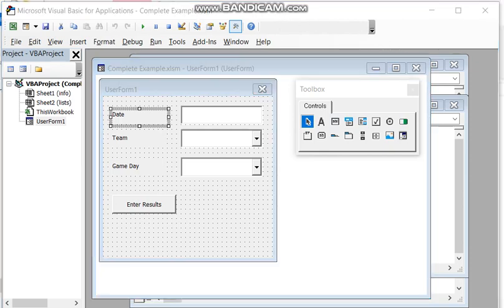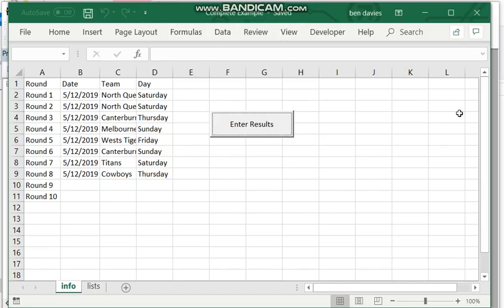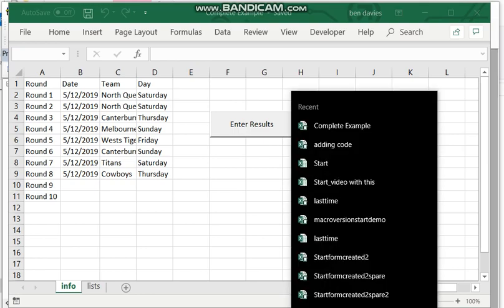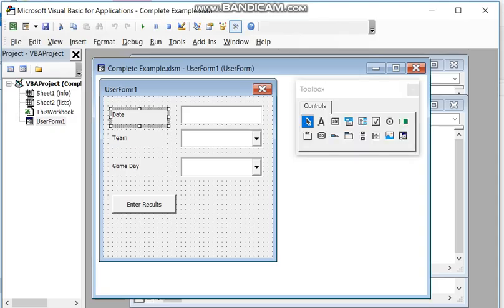Remember that to open up developer mode, it's F11. So that's the F11 key. And once you're in VBA, the way to get back to Excel is to press F5. You need to remember that. That's it. Good luck.